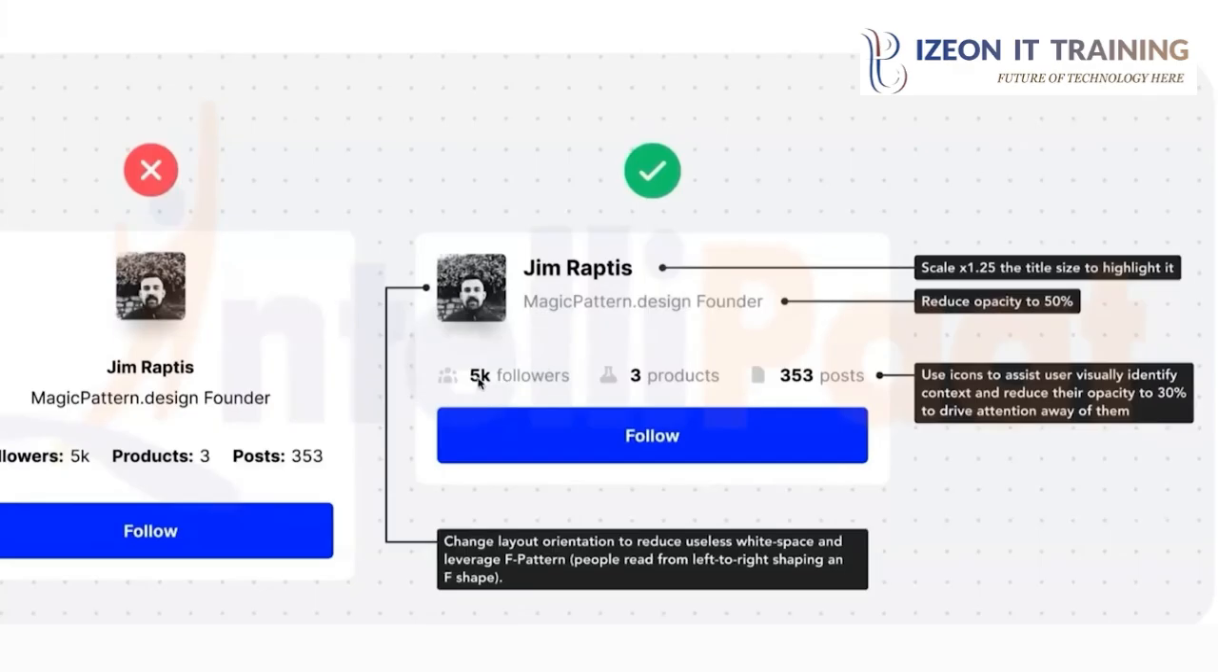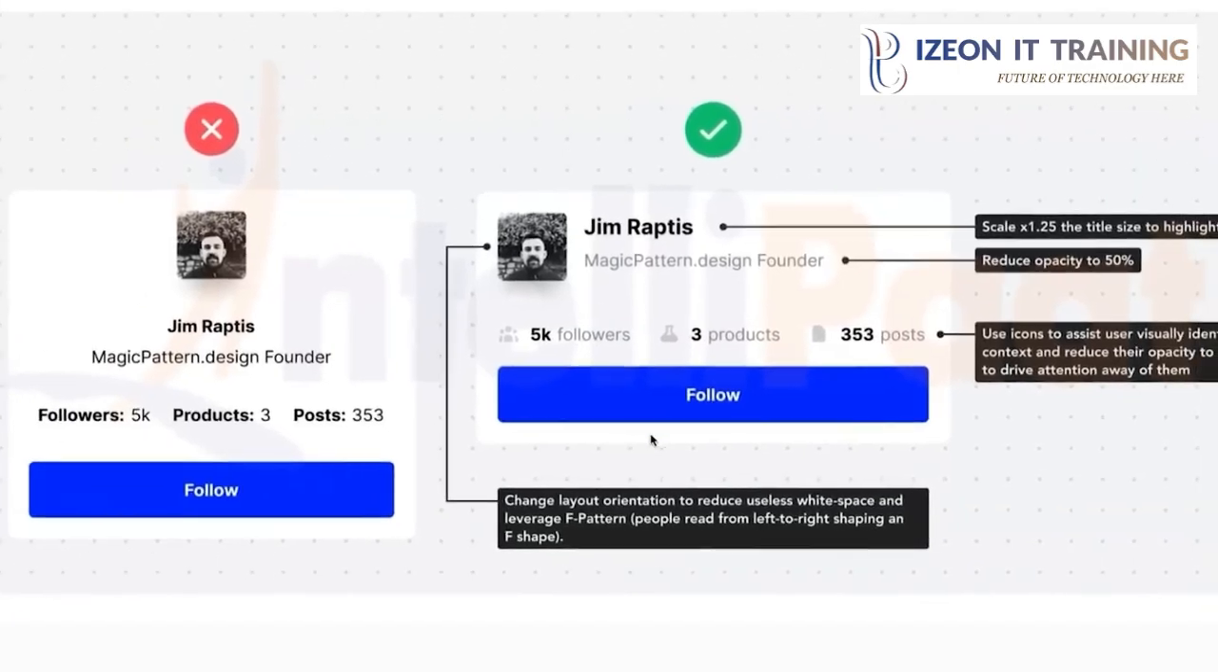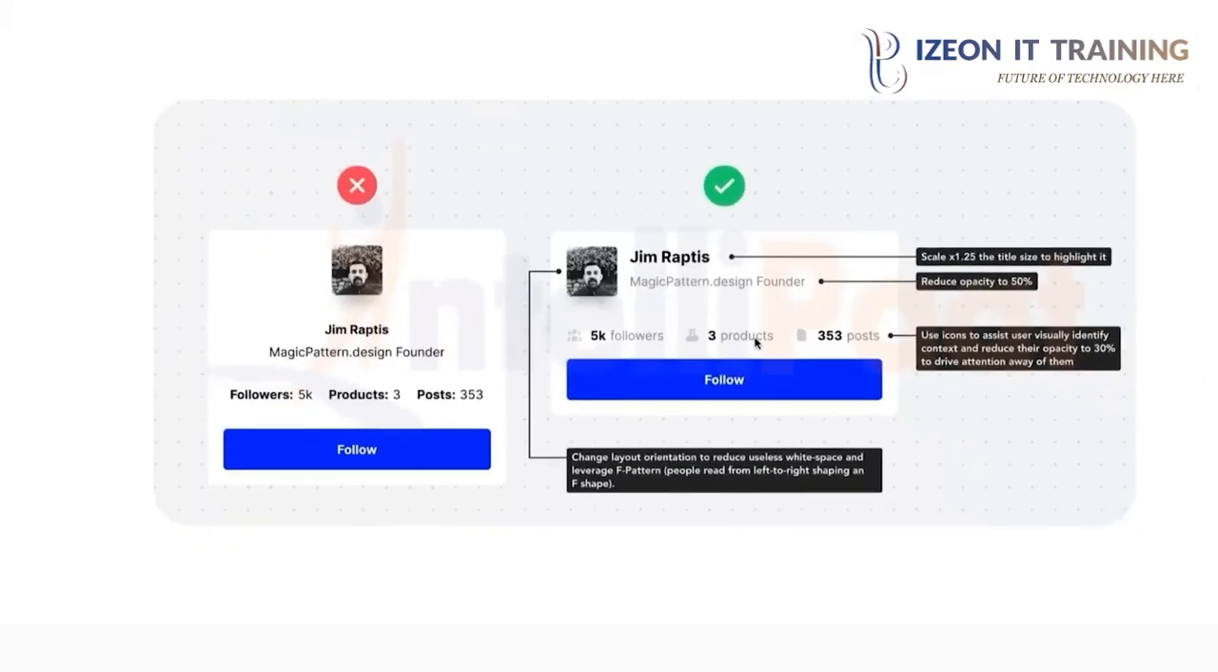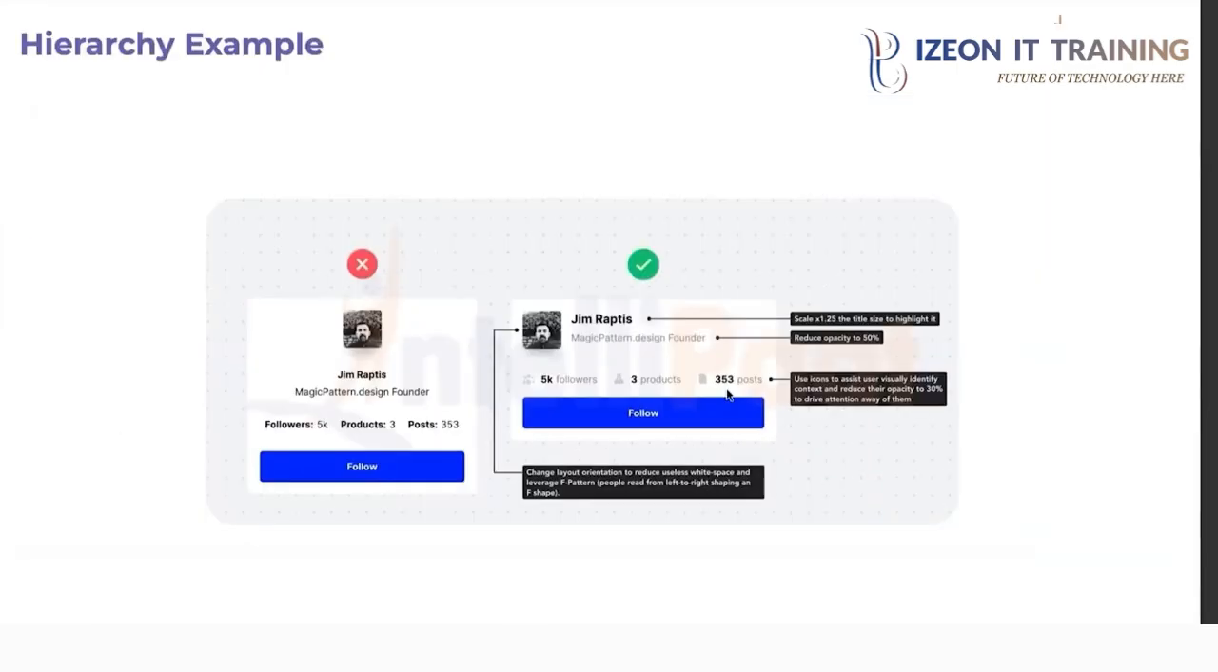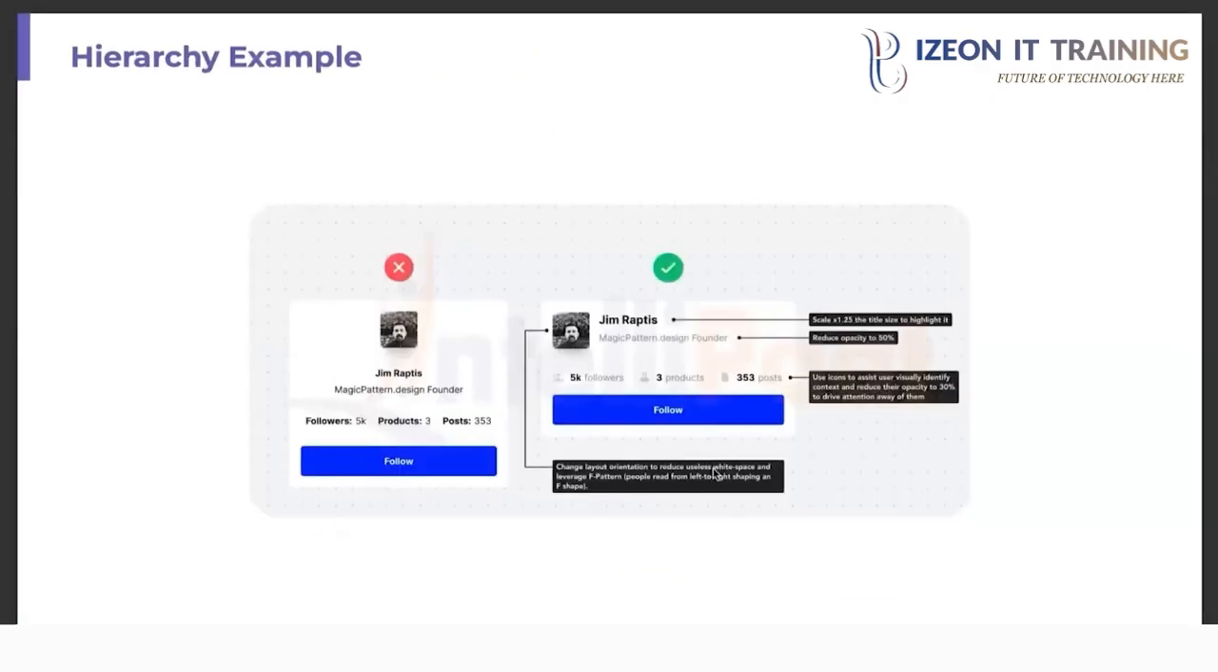And then over here you are highlighting the important elements: 5k followers, 3 products, 353 posts, and then there is a following button. If you just compare this particular UI, you will be able to know this is easier to understand for a particular user. This is glanceable, right? Why? Because they have provided a better hierarchy. So as a designer, it's your job to organize the UI elements in a way that makes it easier for the user to understand and navigate. Okay, in simple words, that was hierarchy.